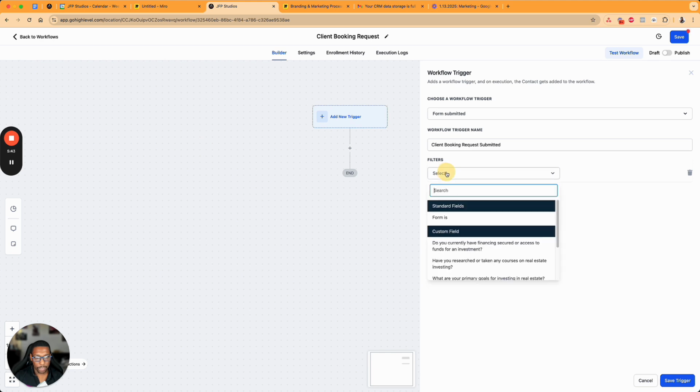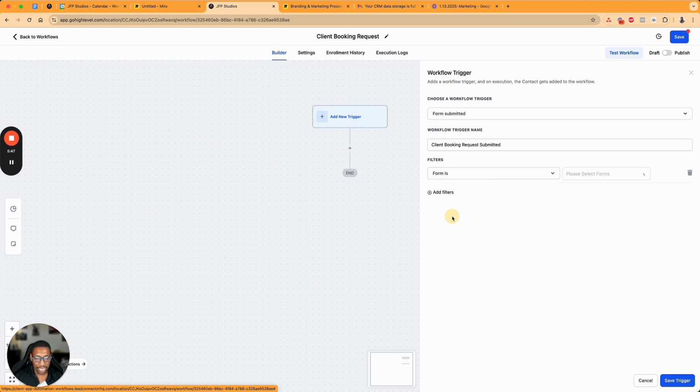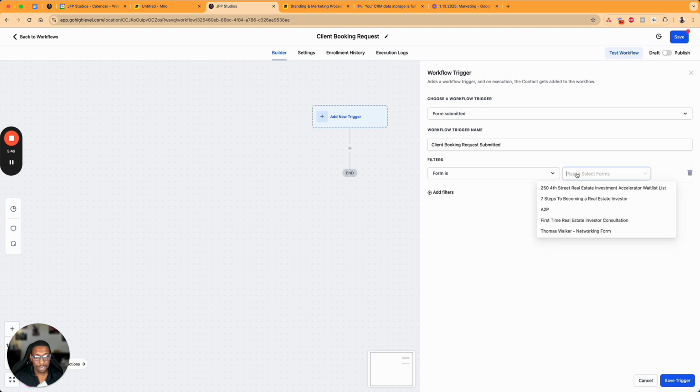Now I'm going to click filters. In the standard fields, I'm going to tell the CRM which form it is going to be. In this case, we're going to select whatever form is important to you, but let's say that this is a consultation form.